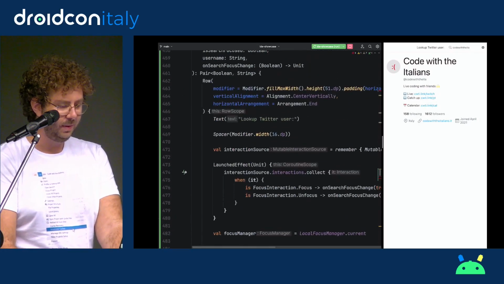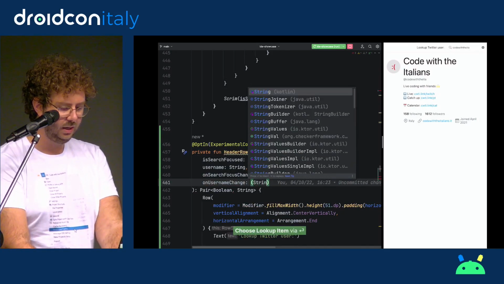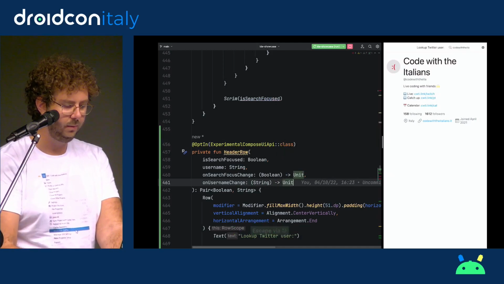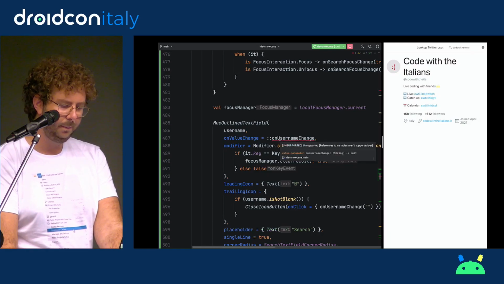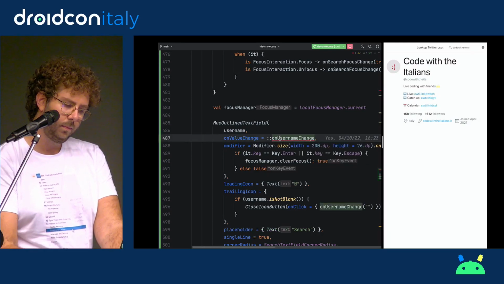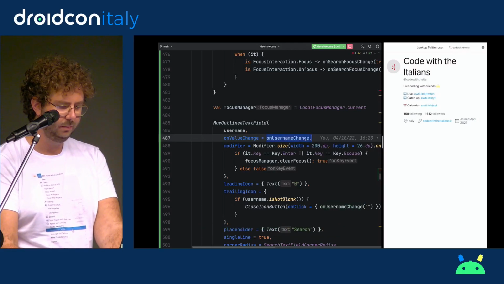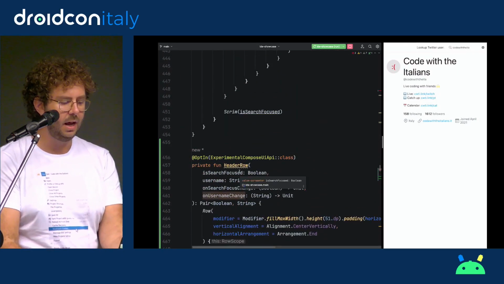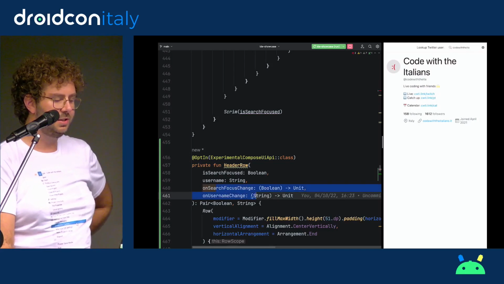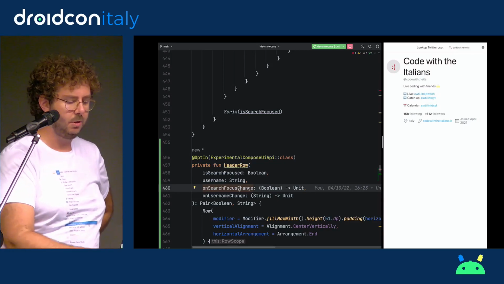But what I can do is I can just go here and add on username change, which is also string, and returns unit. Okay, cool. So we have hoisted that. Convert to Lambda. Did not convert to Lambda. Oh, this works. Okay, yeah, right, yes. Okay, fine. Now I've added some stuff. I've changed the signature of header row, and obviously I've broken some code somewhere.